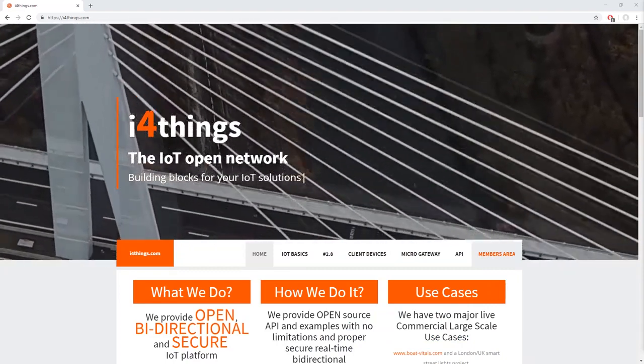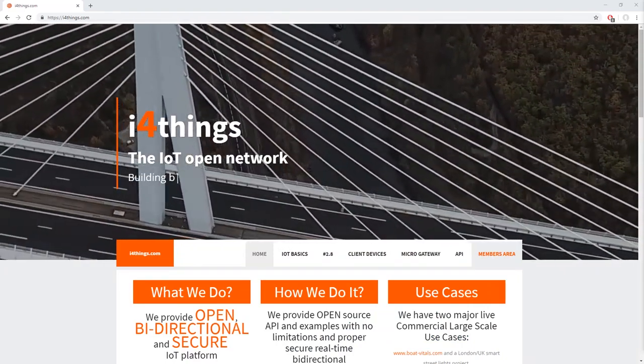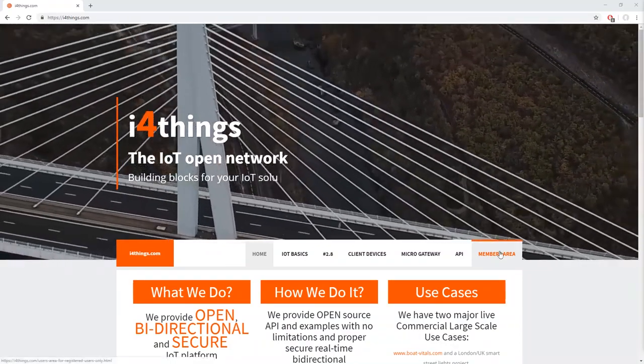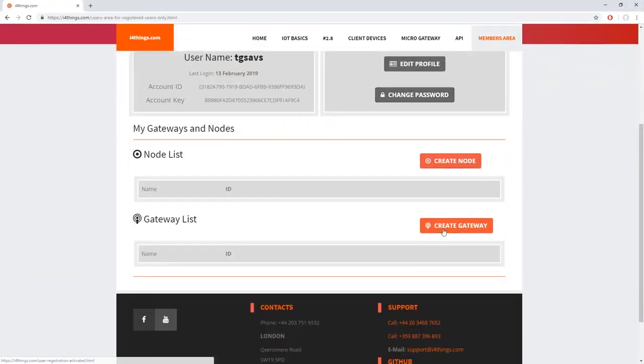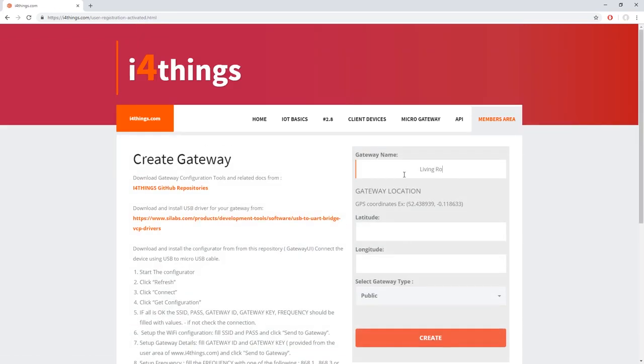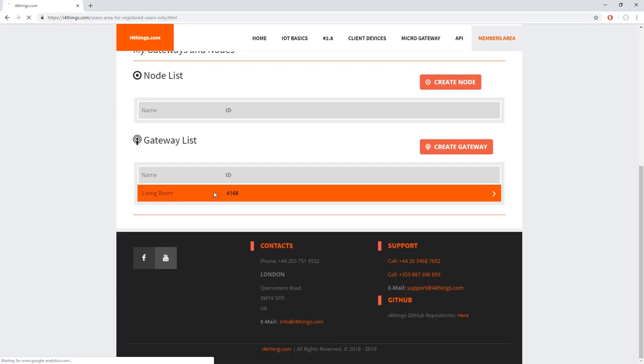To create the gateway on the website, you have to log in using the account created earlier, then access the members area. On the bottom of the page, you can see the Create Gateway button. Click on it, then fill all the required fields such as a gateway name, a gateway location, and a gateway type. Now you can see your newly created gateway under the gateway list.